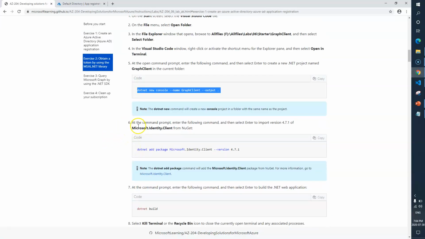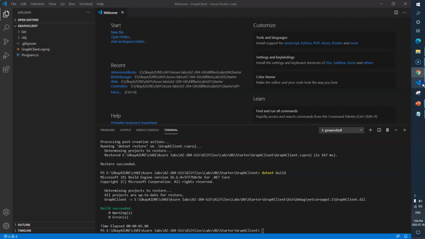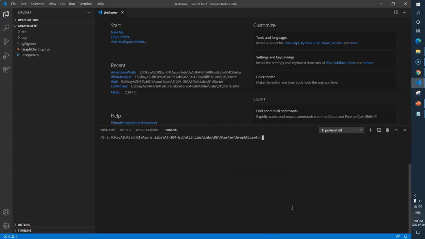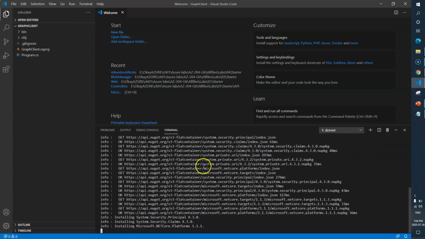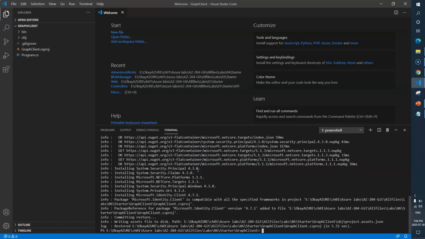Now next thing is that at the command prompt we need to add this particular library called Microsoft.Identity.Client. So here is the command: dotnet add package Microsoft.Identity.Client --version 4.7.1. I'll simply go and run the command. Let me just clear this one first. Okay, so this particular command will add the package to our project. Okay, so now we have the package ready.